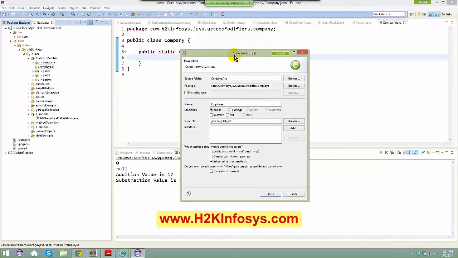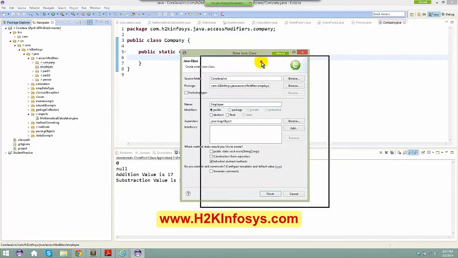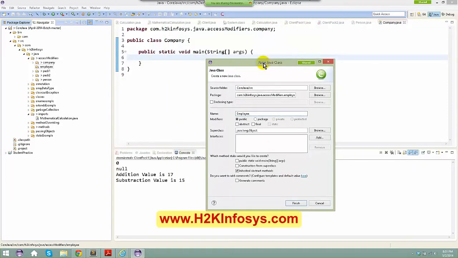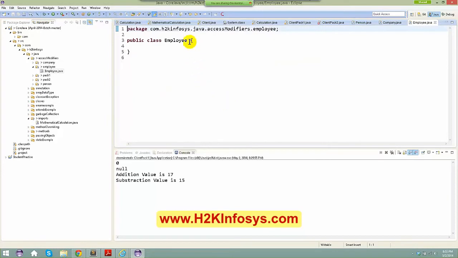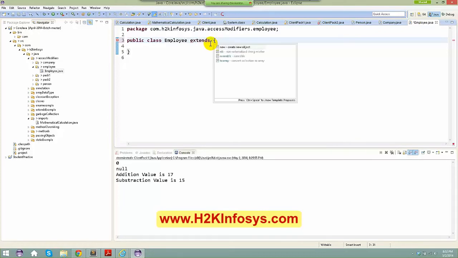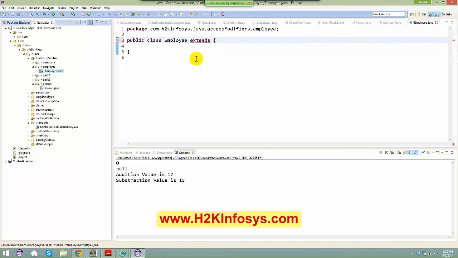Okay, so every employee, whether he is an employee or whatever it is, he is going to have a social security number, his age, and his name. Okay, so I created an employee here. That's all. I don't need any kind of main method here, and this employee will extend, I'm going to extend this with your person.